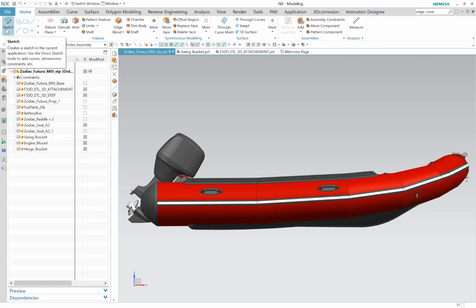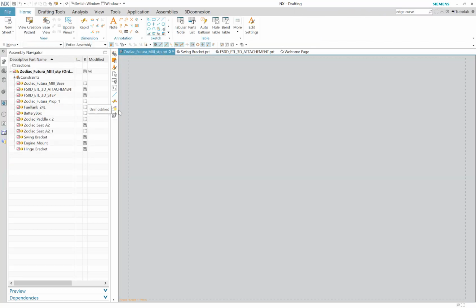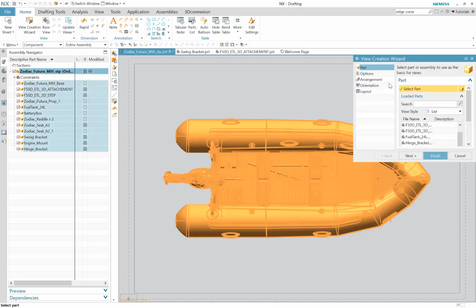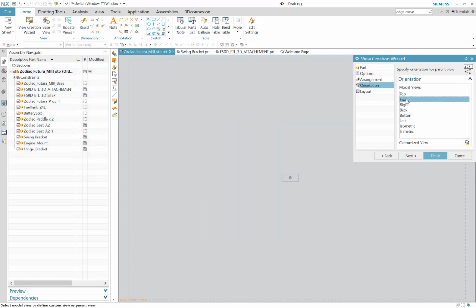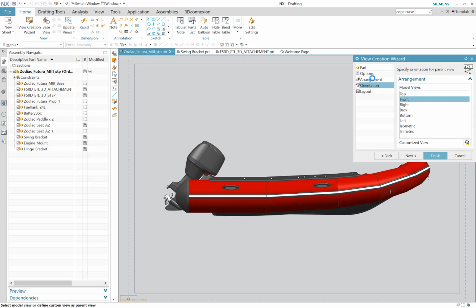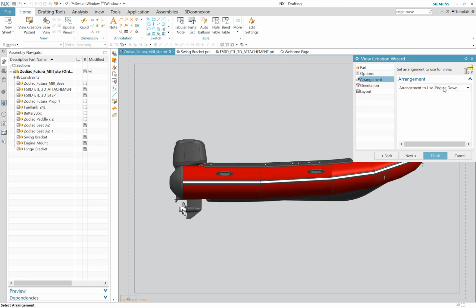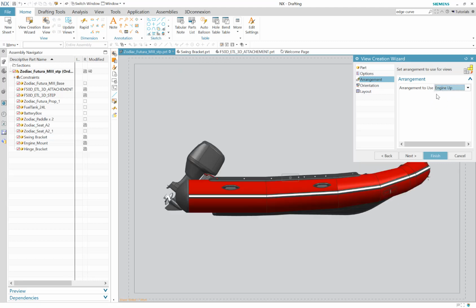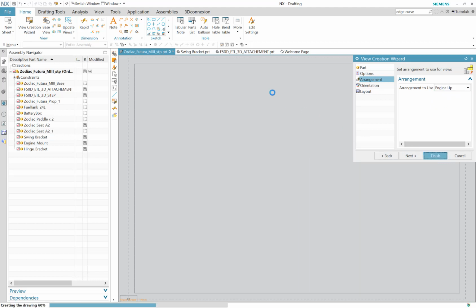Let's next take our arrangement and bring it into a drawing. Switch over to drafting. I'll use the View Creation Wizard. And what you'll notice right away is we have the option for arrangements. Let me first change my orientation to a front view. Then I'll go back to the arrangement and I can change it: engine down, engine up. So I'll just use that one.